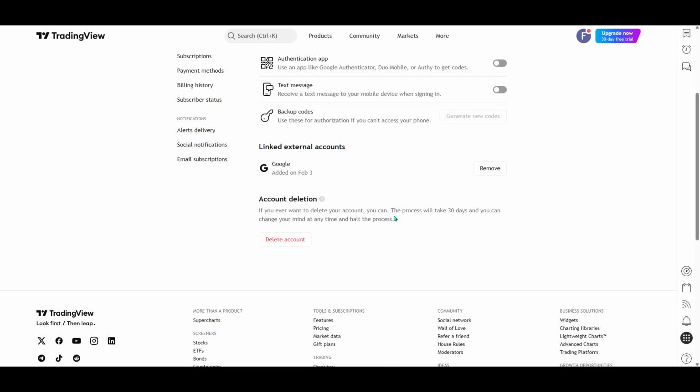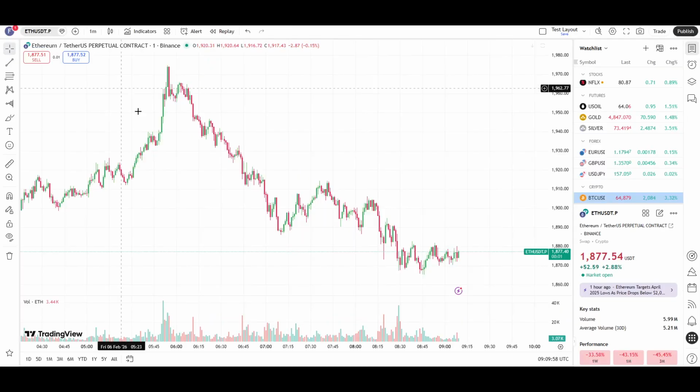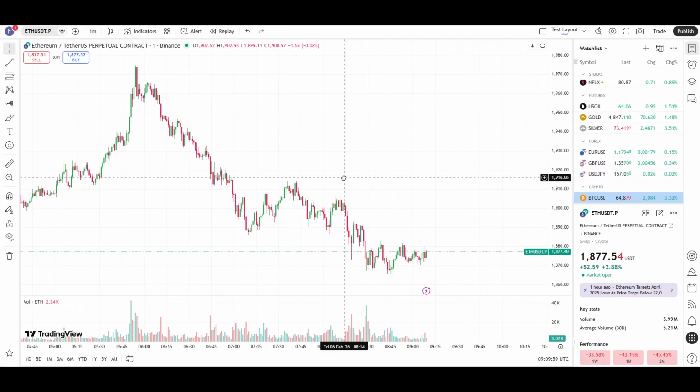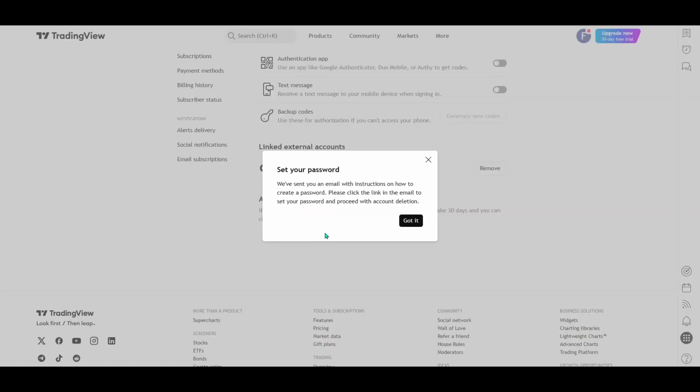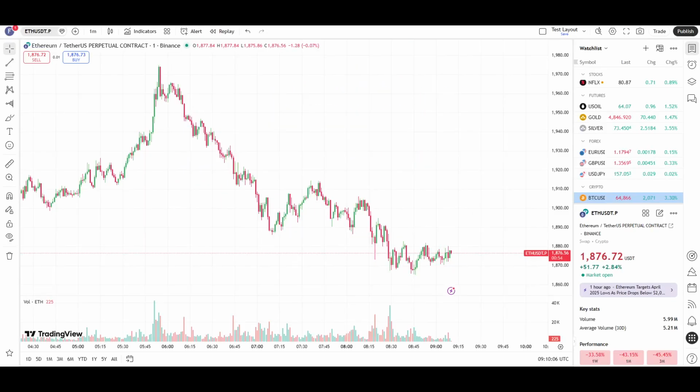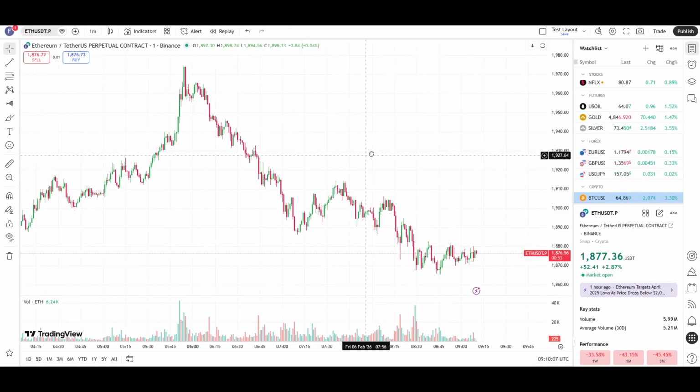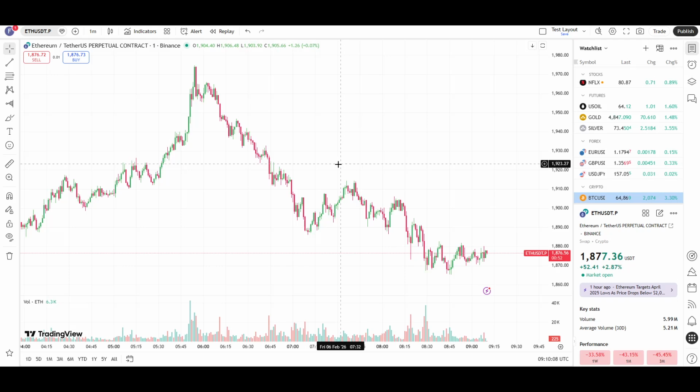A few final notes to consider as you take this step. Deleting your account removes access to your watch lists, saved chart layouts, custom indicators, alerts, posts, and messages associated with that profile. If there's anything you want to keep for reference, it's a good idea to save it elsewhere before you proceed. If you use TradingView on multiple devices, the change applies everywhere once the deletion is processed.